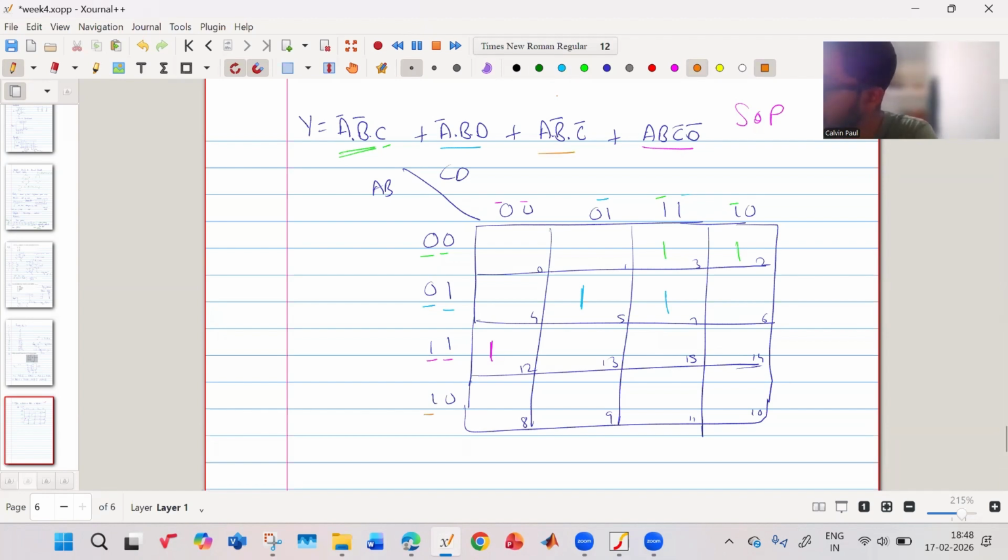So A is 1, B bar is 0 and you need to get C bar. C bar is which case this 0, this 0. So you get 1 and 1. Okay, so this is your K map which you got. So this is for sum of product.